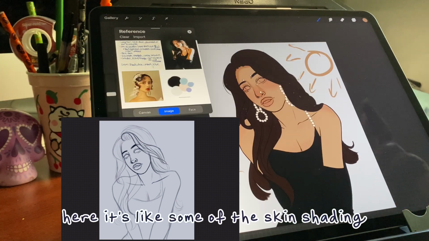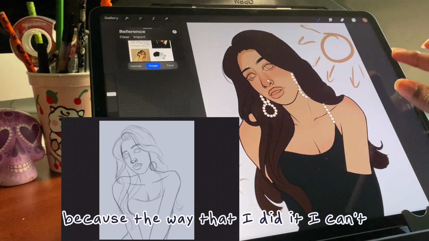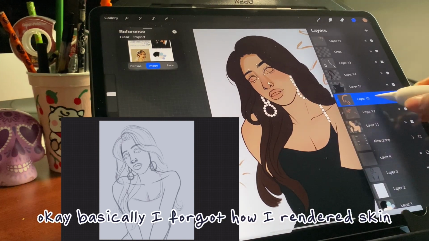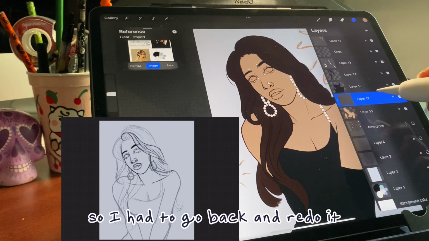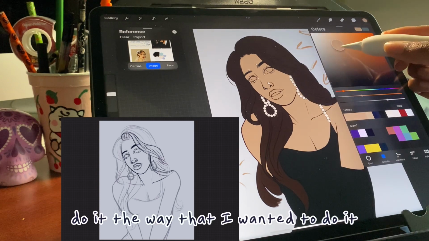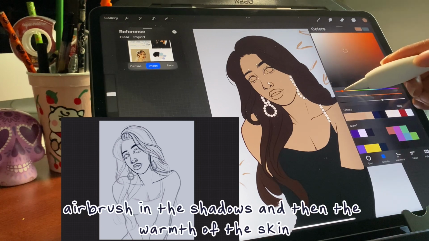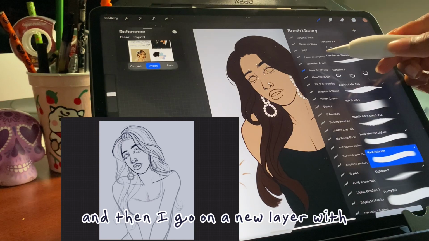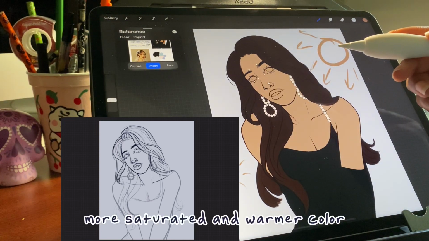Here it's showing some of the skin shading, but I didn't like how I did it, because basically I forgot how I rendered skin, so I did it the way that I don't like to do it now, so I had to go back and redo it the way that I wanted to do it. So basically how I do it, I just airbrush in the shadows and then the warmth of the skin, and then I go on a new layer with the hard shadows in an even darker, more saturated and warmer color.